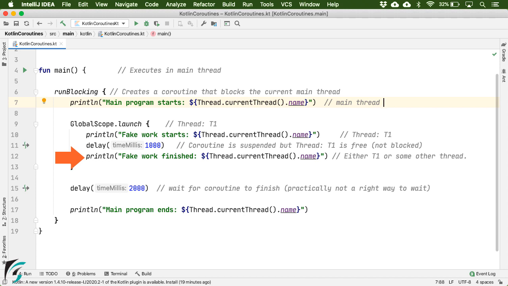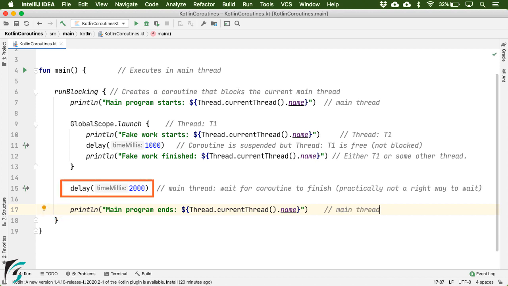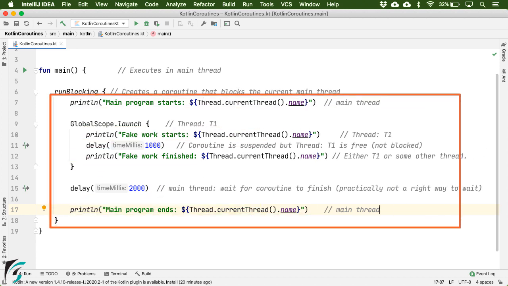Let us assume the thread is T1. Now, this delay function is actually present within the scope of the runBlocking function, so this code is going to execute on the main thread. Fine. And then finally, this print statement will again execute on the main thread. So I hope things are now clear. Wrapping the delay function using runBlocking is exactly similar to using runBlocking on the entire code, like this.